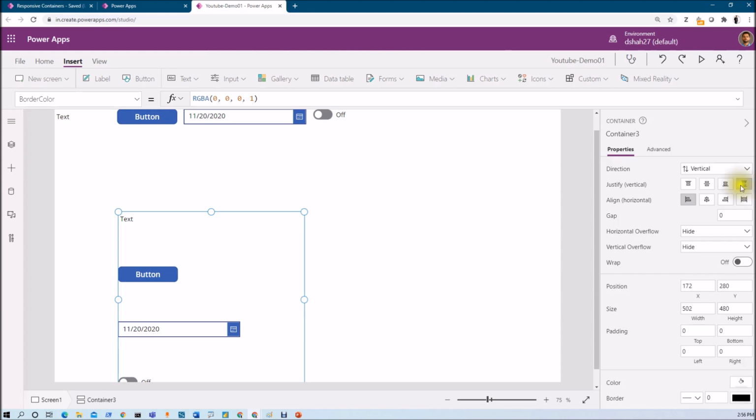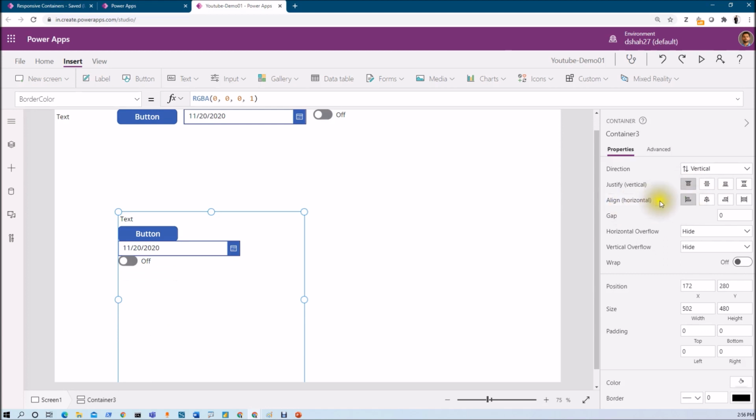Same way, let's say alignment horizontal, which will also work the same. You can see the position of the controls is being changed like this. Similar way, the gap property will add vertical space in between the controls. So let's say I want to add 50 pixel size. You can see that after every control, 50 pixel vertical space has been added.